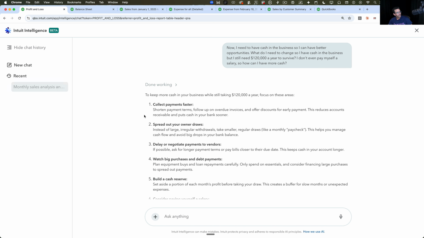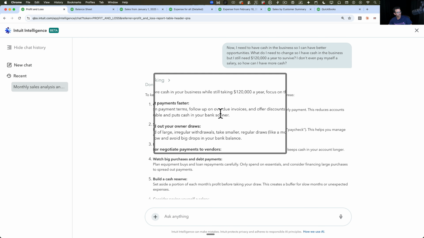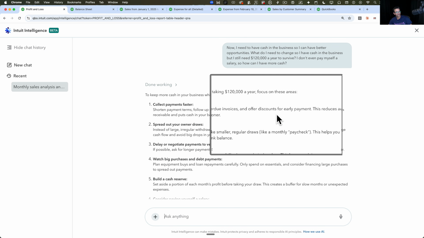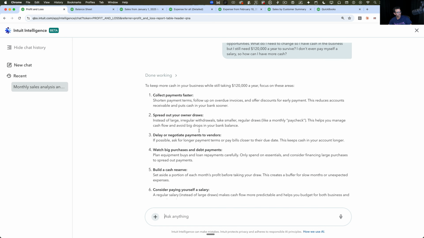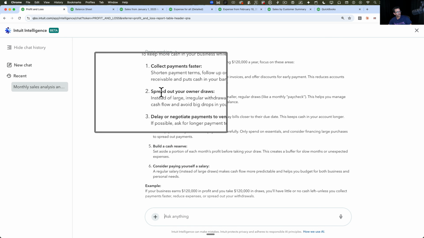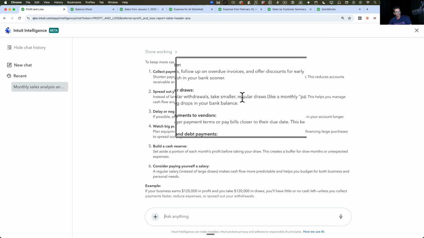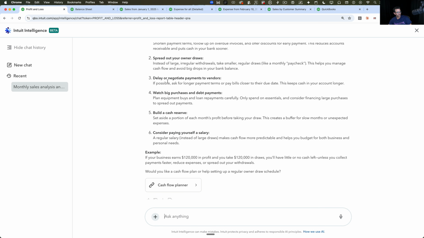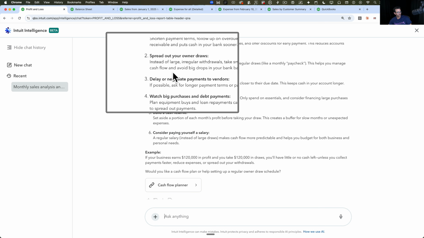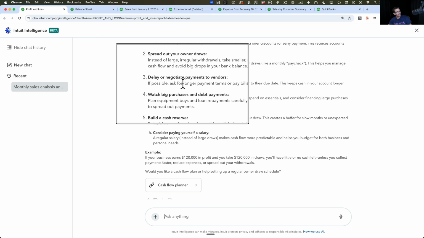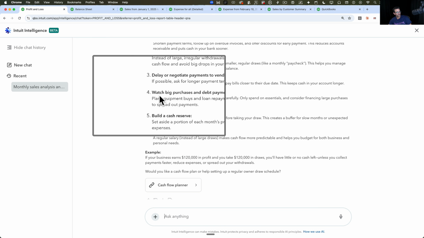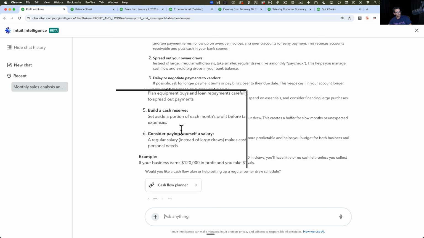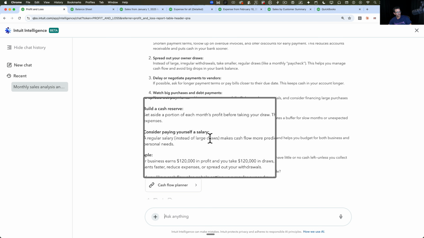So let's see. Collect payments faster, shorten your payment terms, follow up on overdue invoices, offer discounts for early payment. Okay, that's interesting. Spread out your owner draws instead of large, irregular draws. Take smaller, regular draws like a monthly paycheck. Okay, well, it doesn't fix the problem, because I still need the 120 grand. Delay or negotiate payments to vendors. Okay, that's good. Watch big purchases and debt payments. Build a cash reserve. Consider paying yourself a salary.